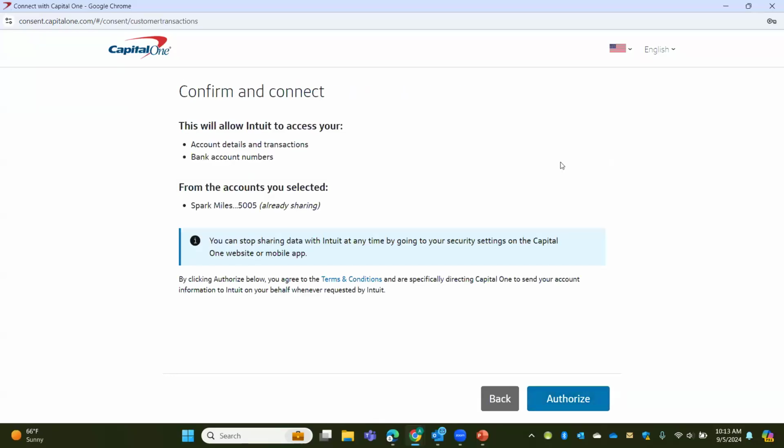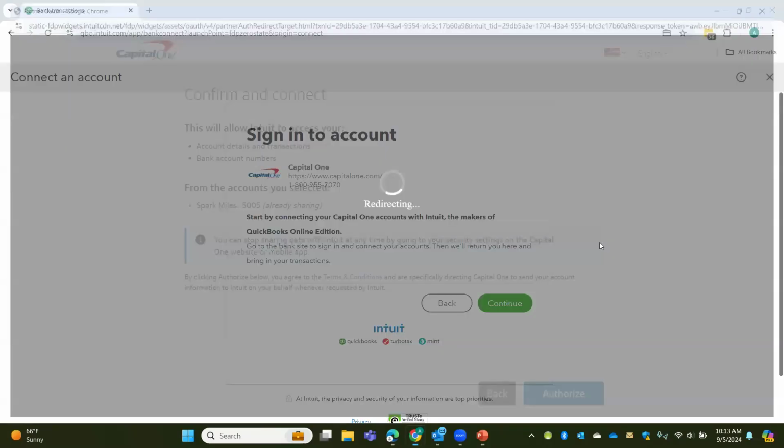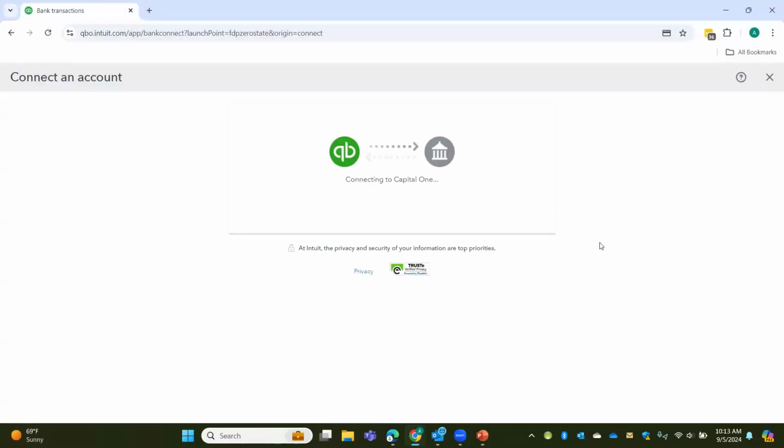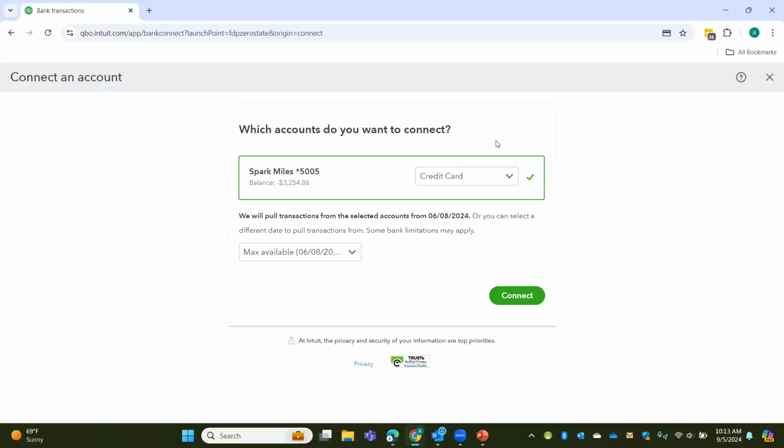So these are all the security features I was telling you about. Some banks are going to have them, some banks are not going to have them. Some of them you can do from inside of QuickBooks. Some of them you have to do from inside of the bank. So keep in mind, not all of them are done this way either, okay?